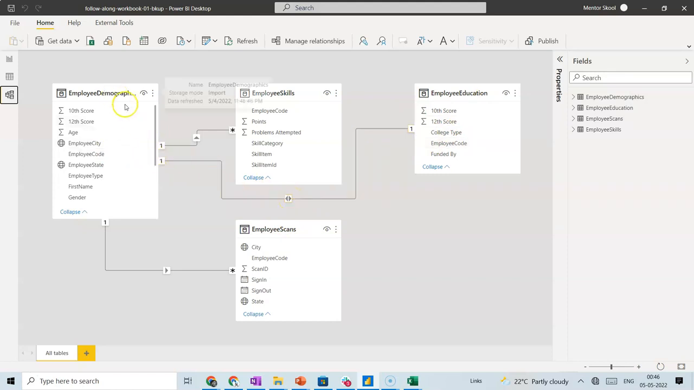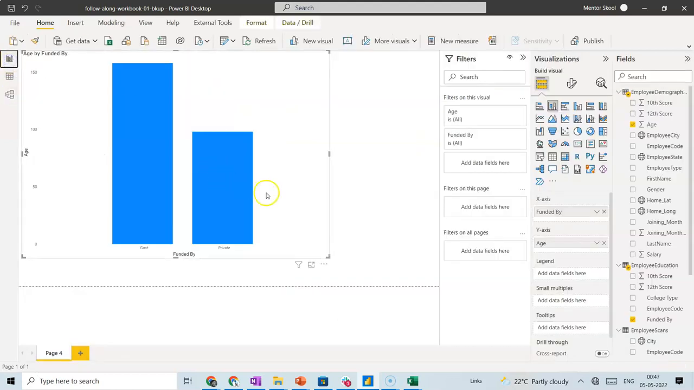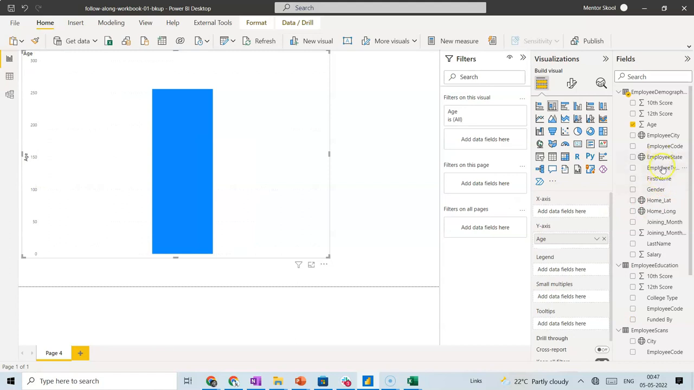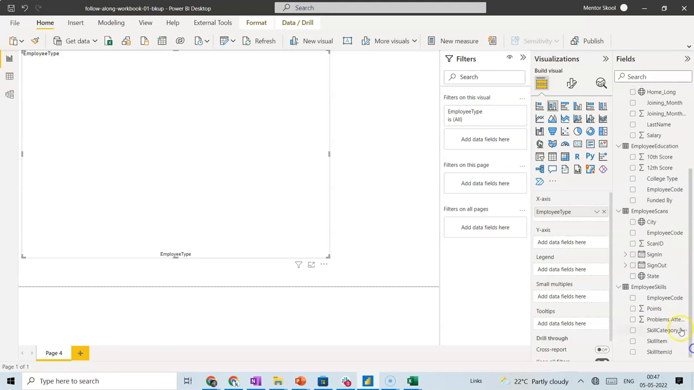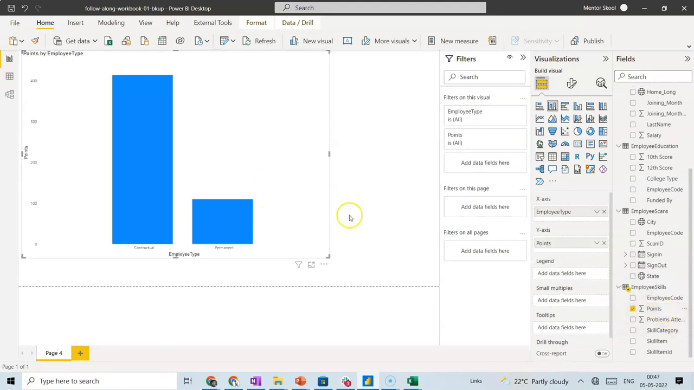But since the relationship between employee demographics and employee education is one-to-one, bi-directional still makes sense, because in the end both are kind of a single table. But what if I talk about employee demographics and the employee skills table? I am saying that the relationship is one-to-many. So I can start with a dimension in this table and analyze any fact in this table. So if I go back, we had already seen that, which was employee type wise. Let's bring in employee type, and I want to bring in the total points, which is here. So we already saw this working.